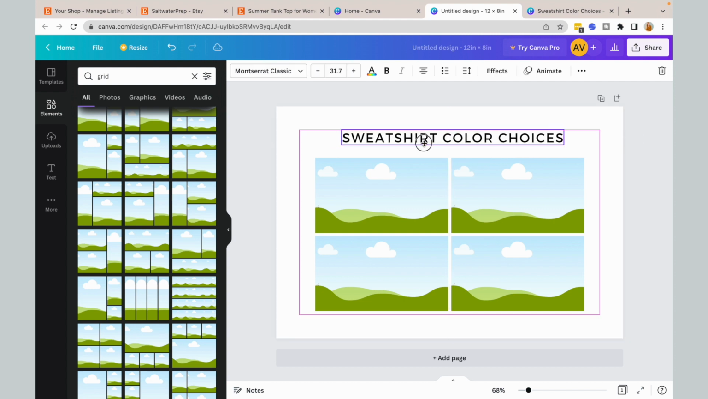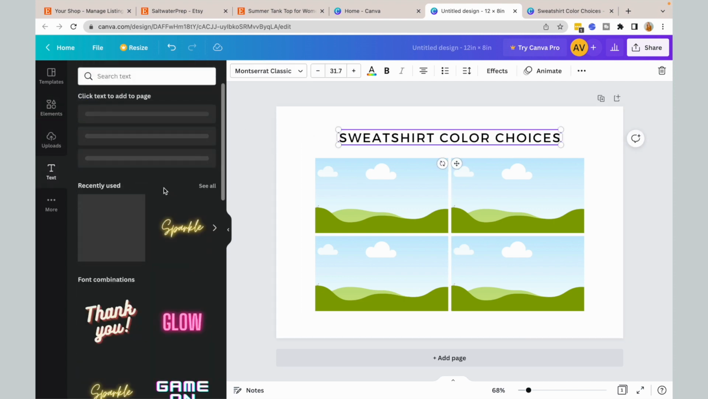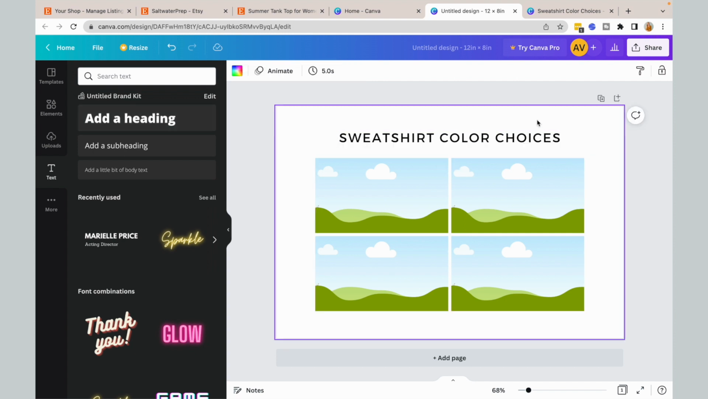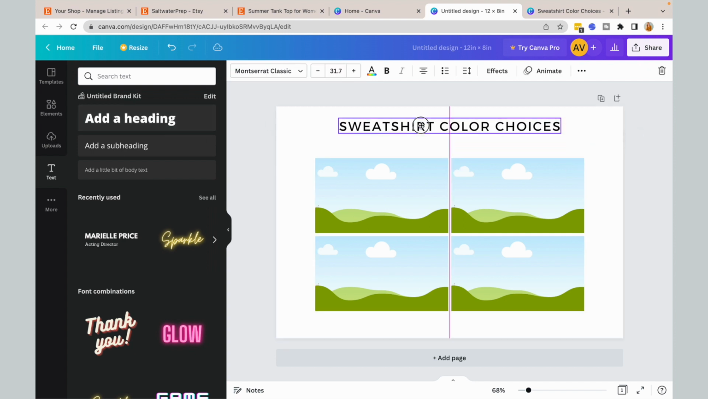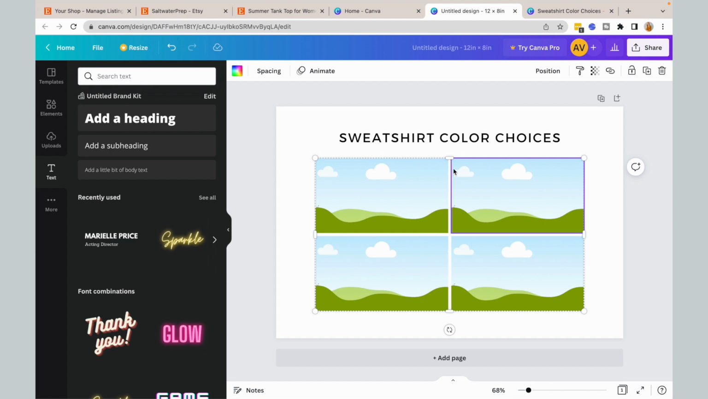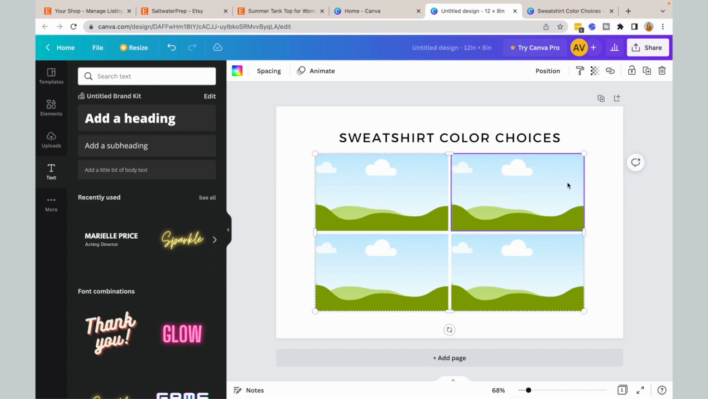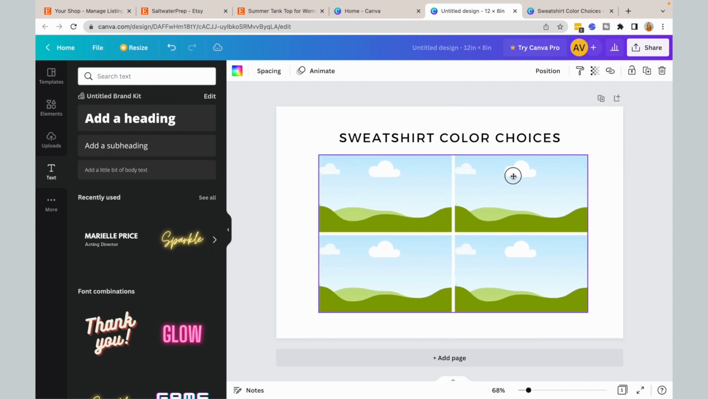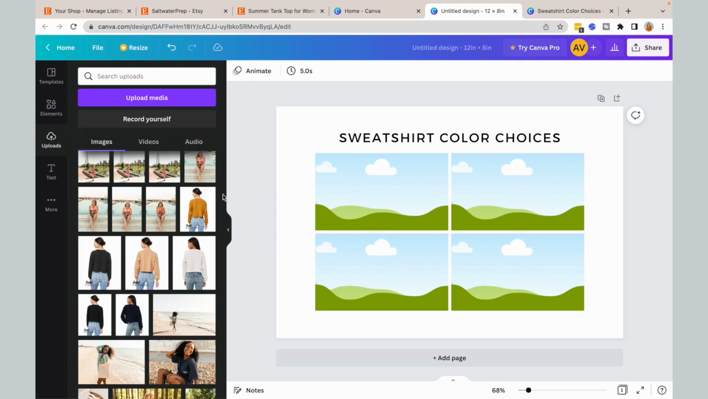But the way that you add text is very, very simple. All you have to do is hit text and hit add text. So very simple. For the sake of this video not being so long, I'm not going to show every single little tiny step. But yeah, that's how you do that. And from there, you just need to add the images in. And so this is how I do that.